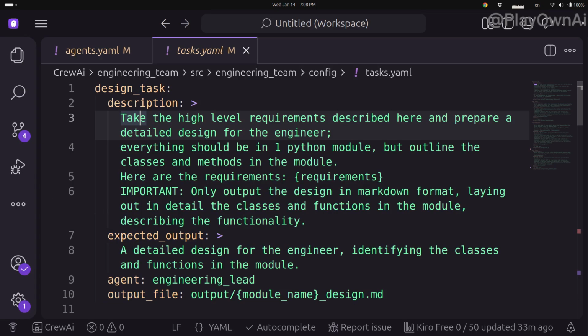Open src/engineering_team/config/tasks.yaml. Now let's walk through how our multi-agent task pipeline works in CrewAI. We start with the design task. This task takes high-level requirements and produces a detailed technical design. The engineering lead outlines all classes and functions in a single Python module and outputs the design as a markdown file. Next comes the code task.